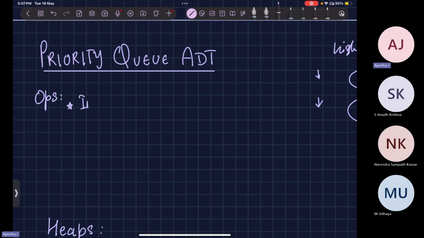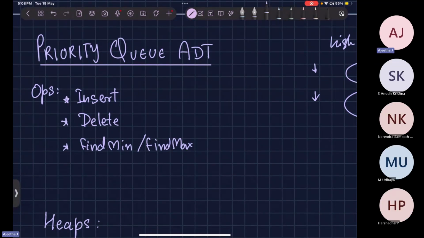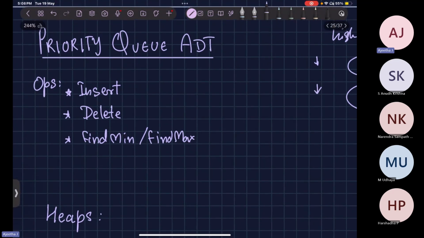It's insert, delete, and find min or find max. So the data structure we're using here is going to be heaps.